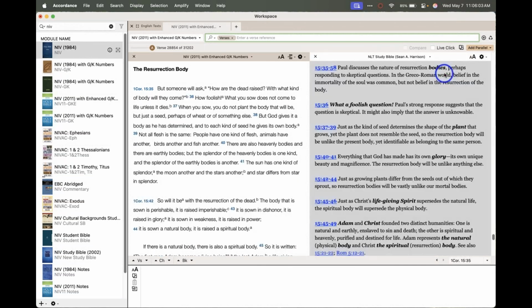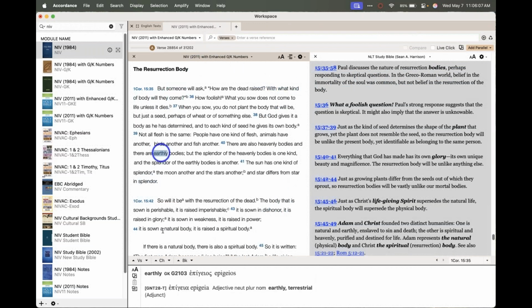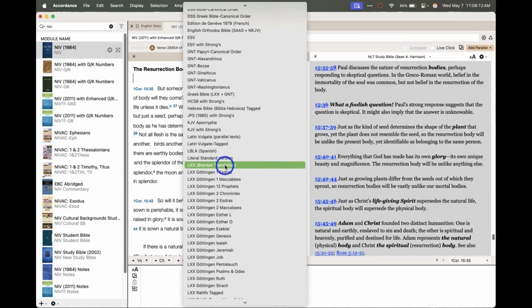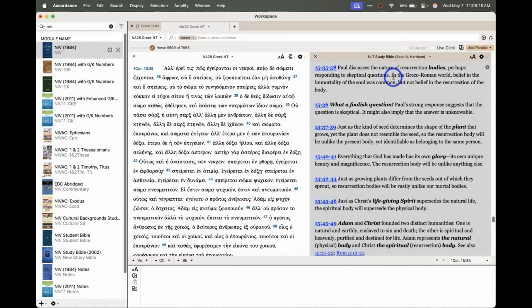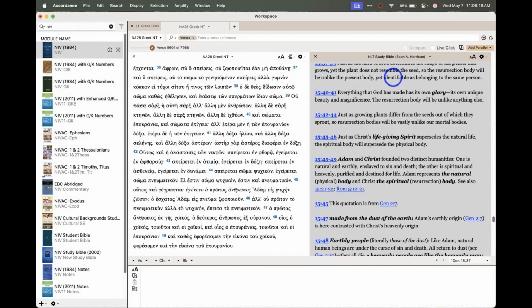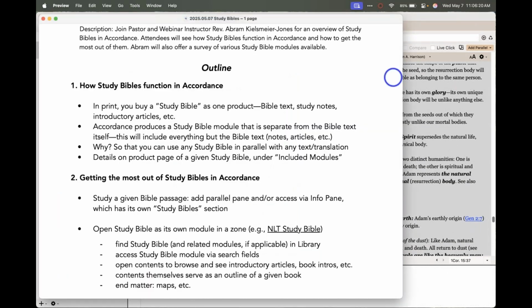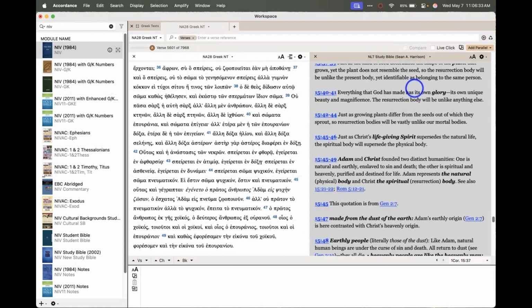We'll go through these steps again, but notice now that what I've got is the NIV text, or it could be any text, could be the Greek text for that matter. And I've got the study Bible notes running in parallel here. So what appears to be a limitation, or you could understand it as a limitation in the sense that you don't have the text and the study Bible notes all together, it actually opens up more possibilities that you just don't have in print.